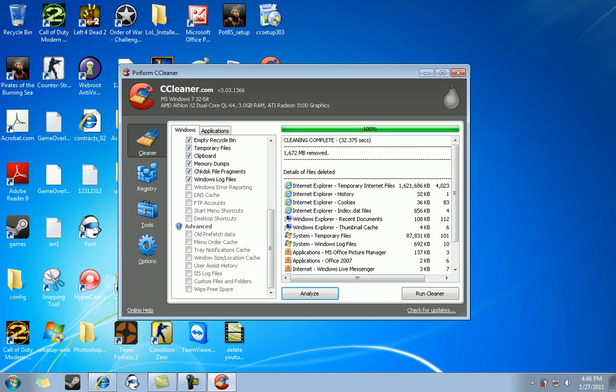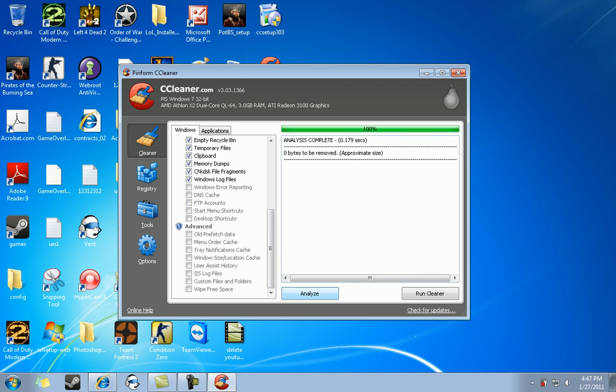So after you run the cleaner, it'll say the amount of space that was removed. In this case, again, we have the 1.672 gigabytes removed. And if you want, you can scan again, and as you can see, it's a brisk scan. I have no files anymore.